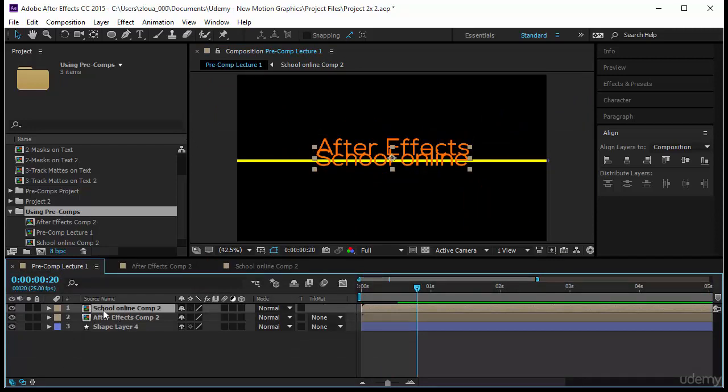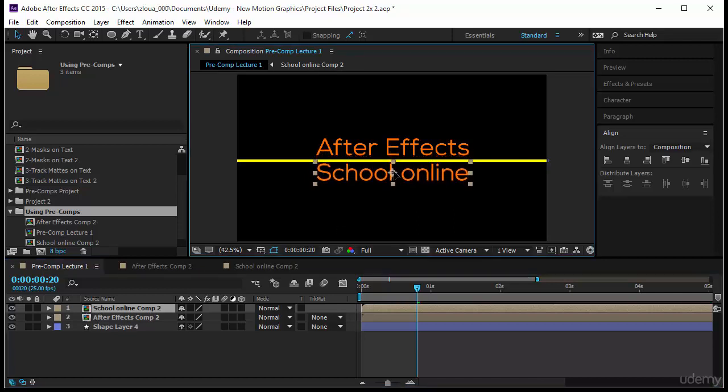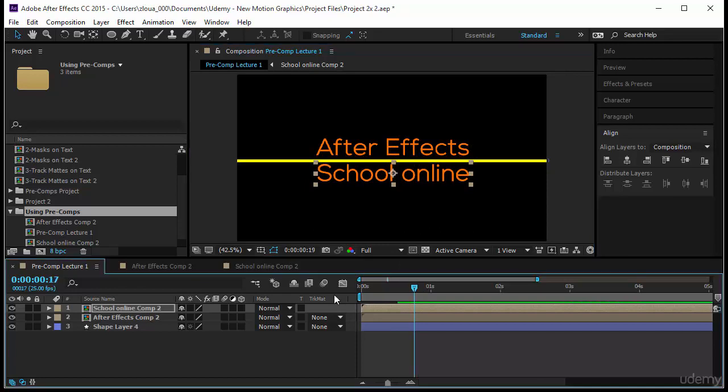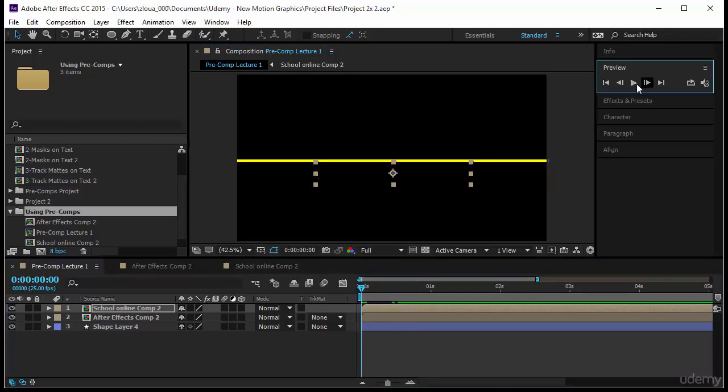I'll find now also the layer here, the text layer has been replaced by a pre-comp, and it's displayed here. If I take it down here and I play, here you are. You have done the same animation very simply using just pre-comps. What's the benefit of that?